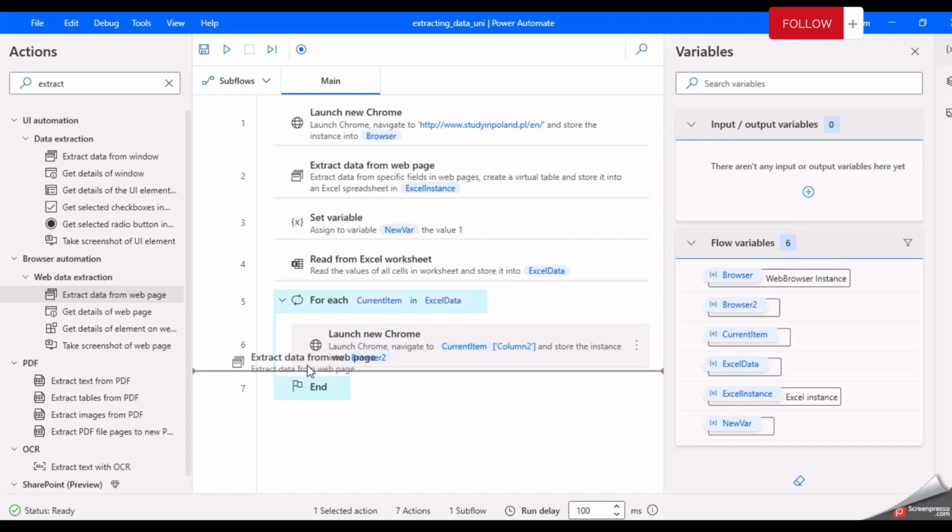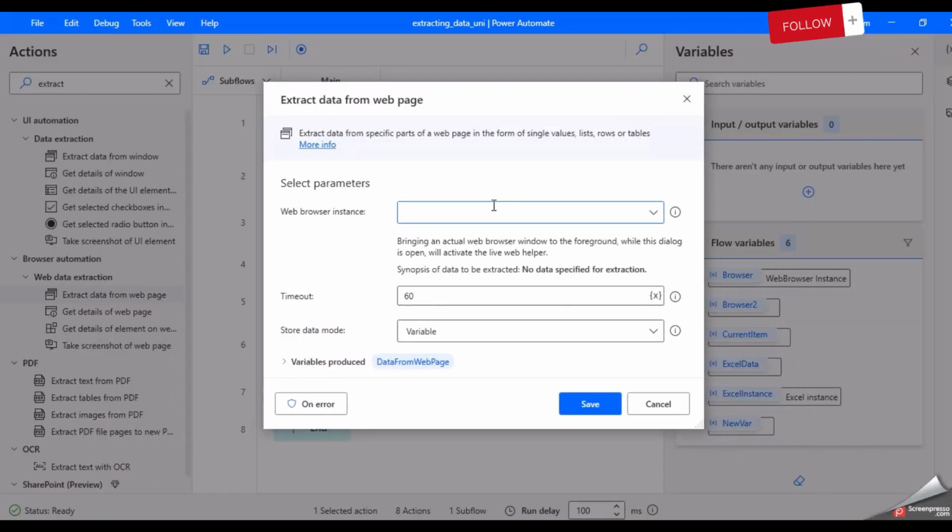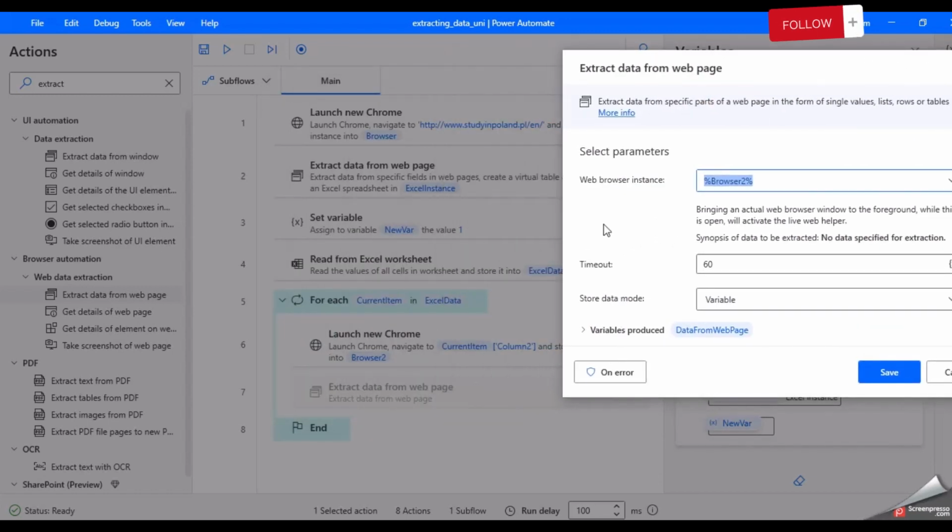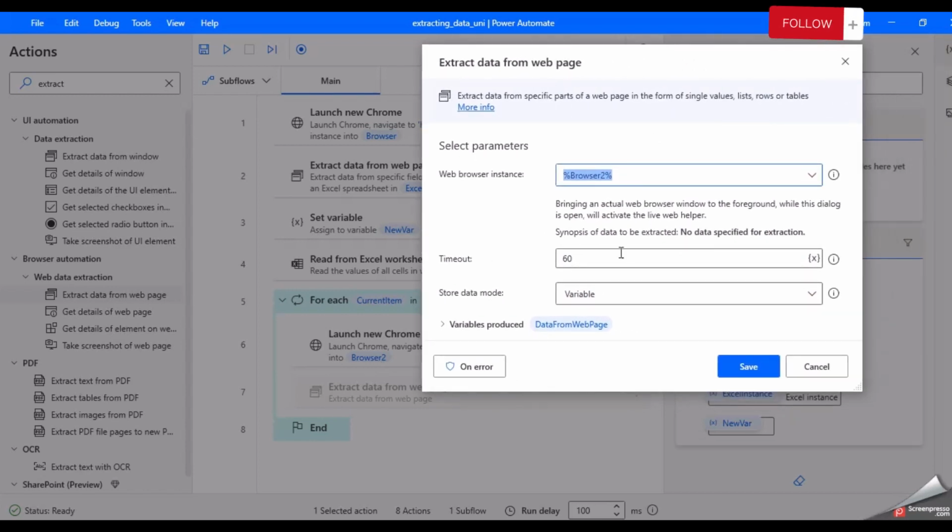We put it here. From which web browser do we want to take it? Now we will take it from web browser 2, which is the new one that is being opened. If you've seen the previous action, browser only is for the first instance of the home page. Browser 2 is the link that it will open. It's the one we gave from the Excel.